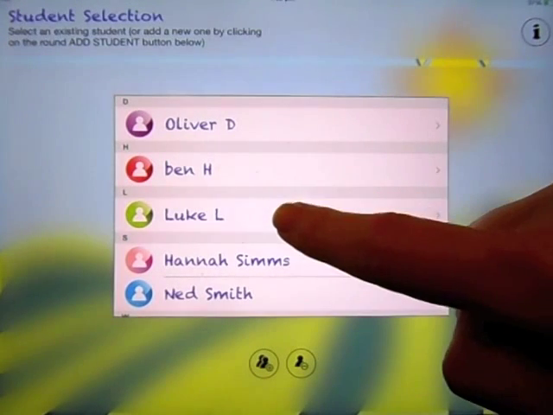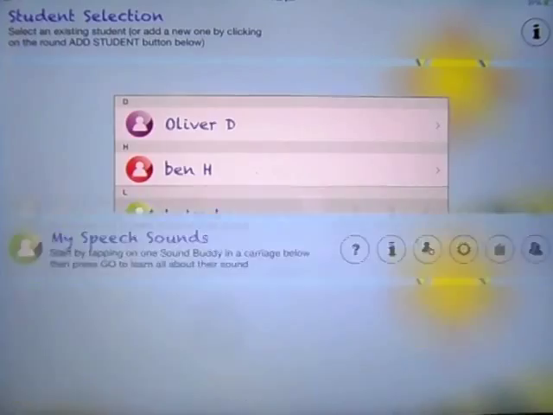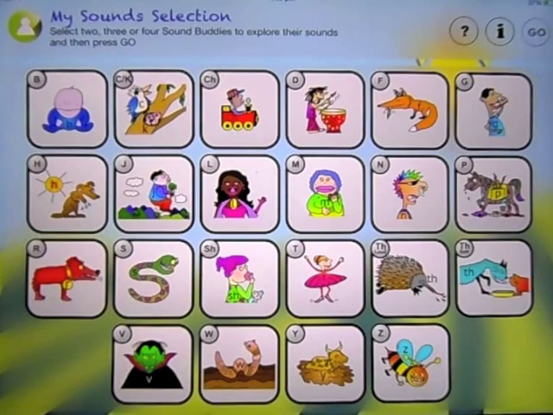Luke L is a child who is working on the sounds k and g. At the moment, he's producing d and t instead, and this is called velar fronting.